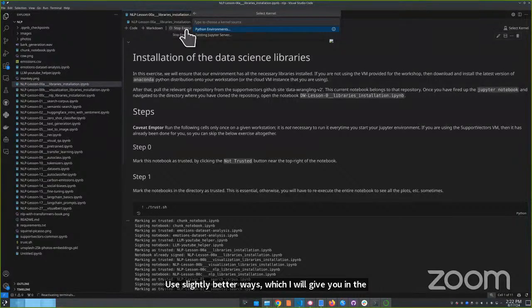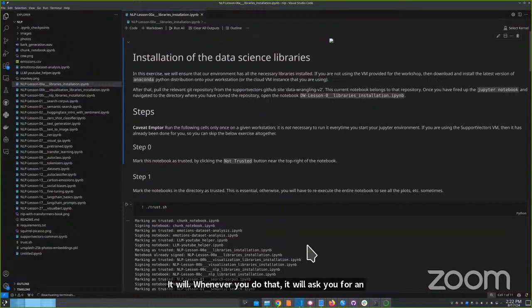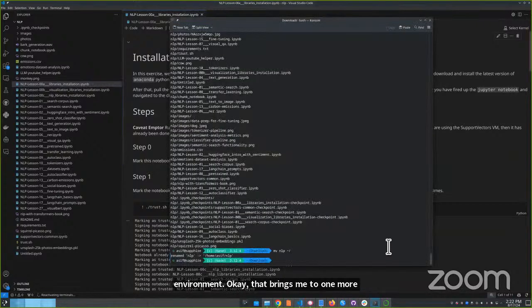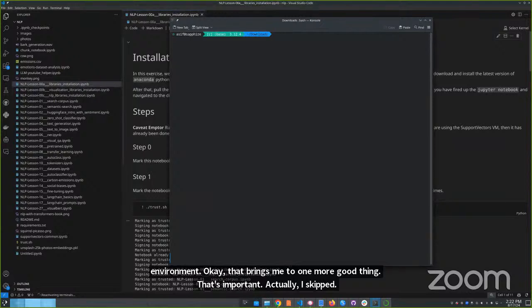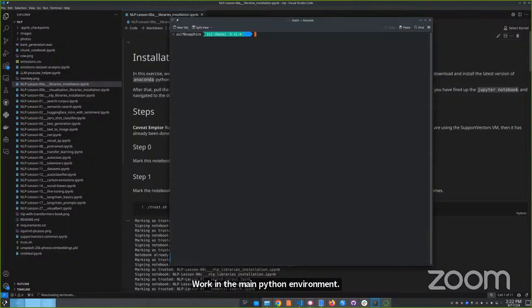Just run all. Whenever you do that, it will ask you for an environment. Okay, that brings me to one more good thing that's important, actually, I skipped. It is a best practice never to directly work in the main Python environment. So I'll talk now about something called creating a virtual environment. A virtual environment is a sandbox. It's a protected sandbox where all the libraries that you install don't affect anybody else, and no other setup on that machine can affect your project.